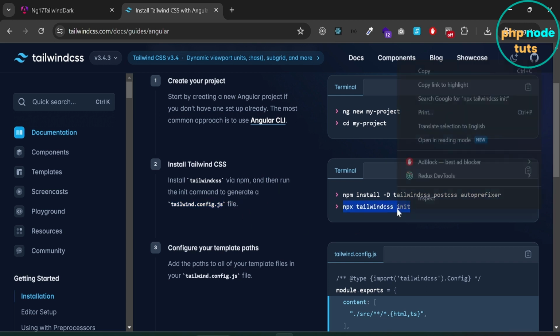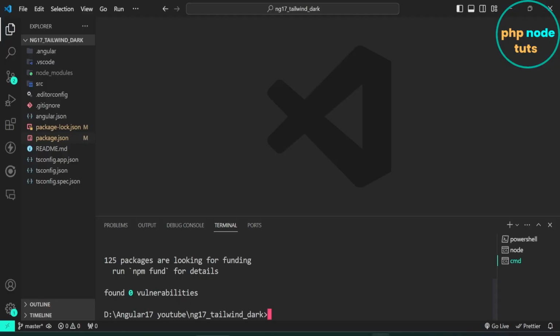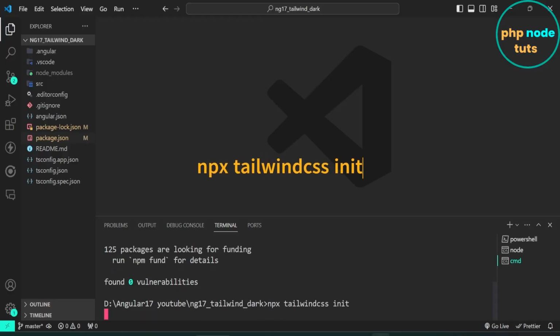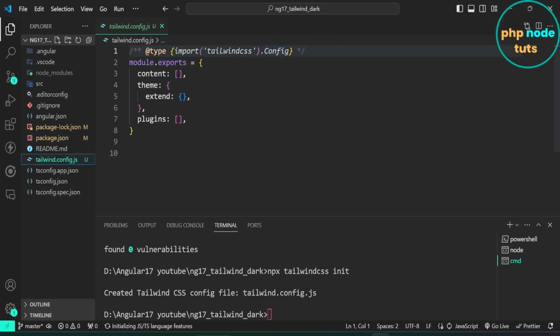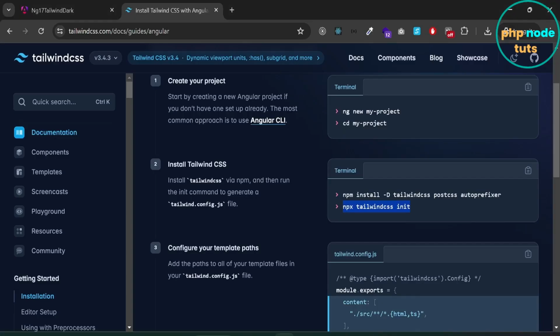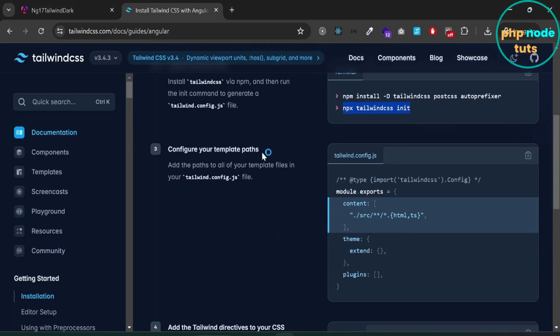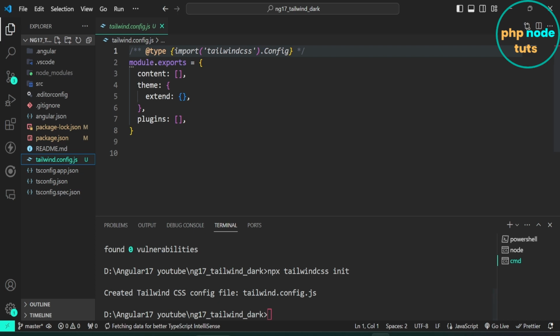Copy this command. Paste the command which you have copied. You can see tailwind.config.js file is generated. Open this file. Now we need to add the paths to all of the template files in tailwind.config.js file. Copy this highlighted code. Replace this code with the copied code.